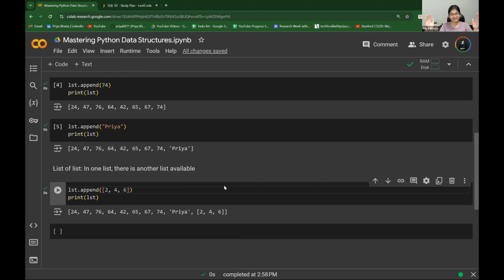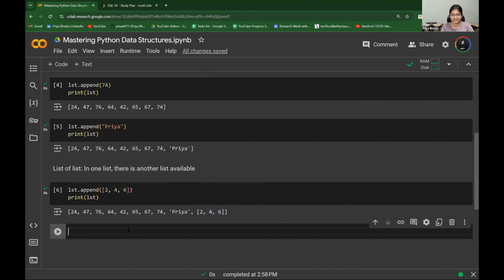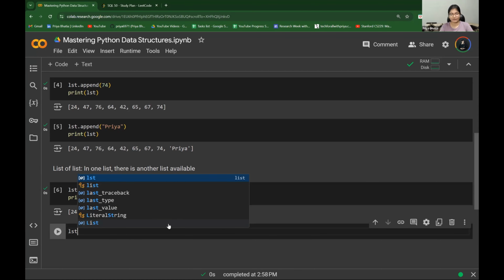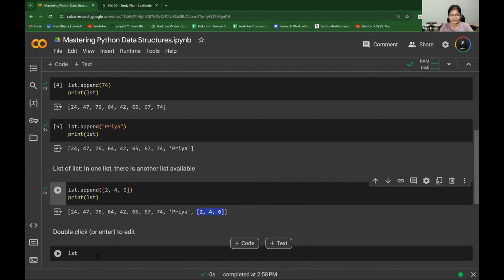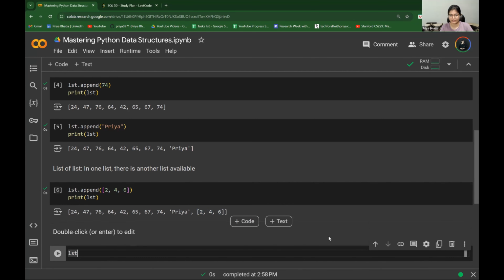So we have one major list. Inside that we have one more list available. So that is the list of list. Okay? Makes sense. Now, after this, let's say I want to access this 246, so how can I access? What should I write? So lst of what? I want to access this specific 246. So how can I access? That's the question.